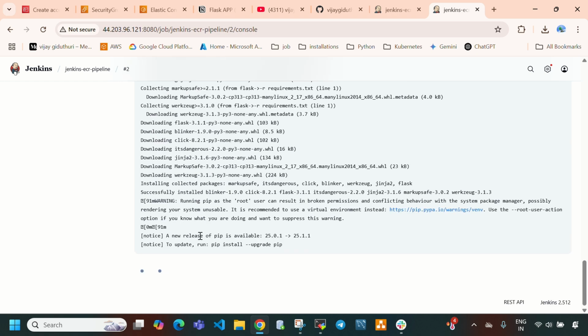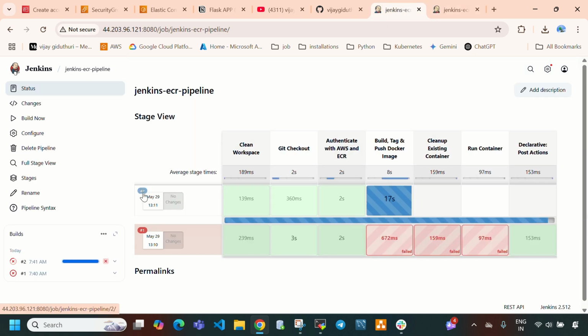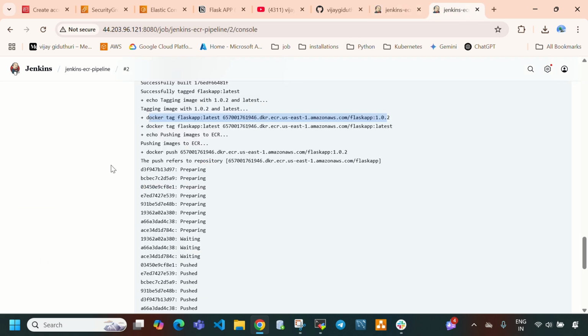So here you can see it is currently building the Docker image, and it successfully tagged the Docker image. It is tagging two Docker images. One is with the ECR URL and 1.0.2. Currently our Jenkins build number is 2, right? So that's why it is tagged with 1.0.2, as I said, okay.